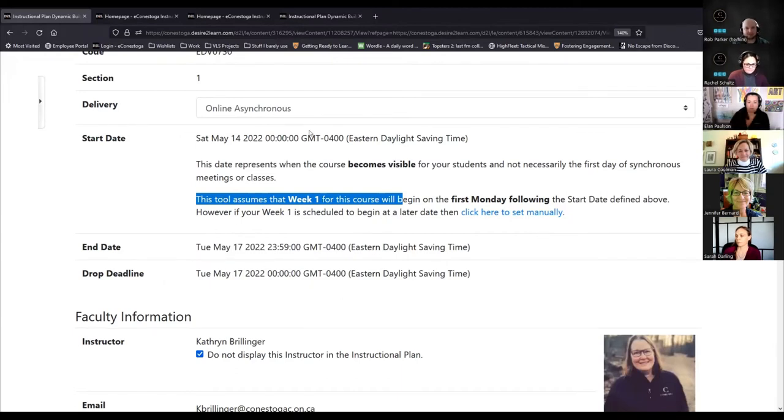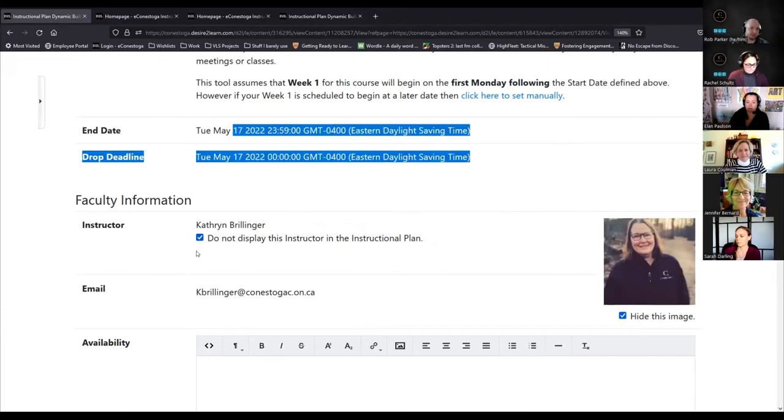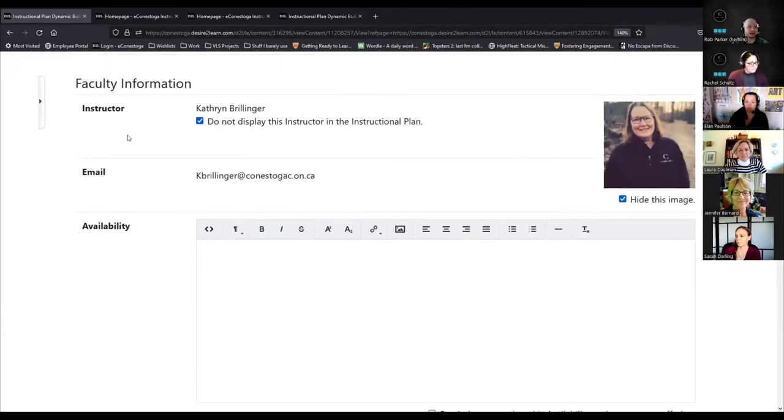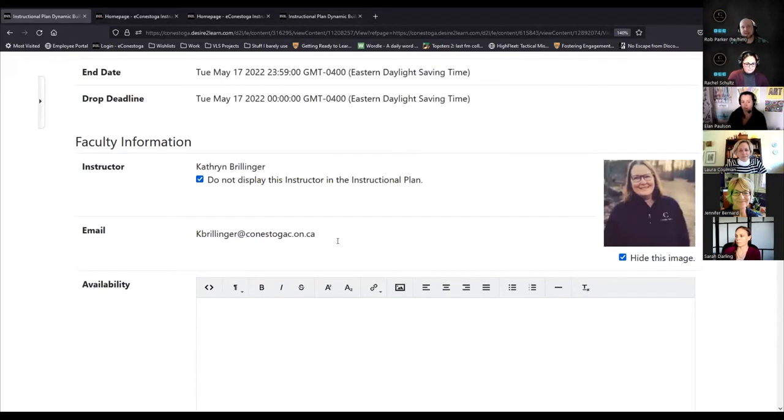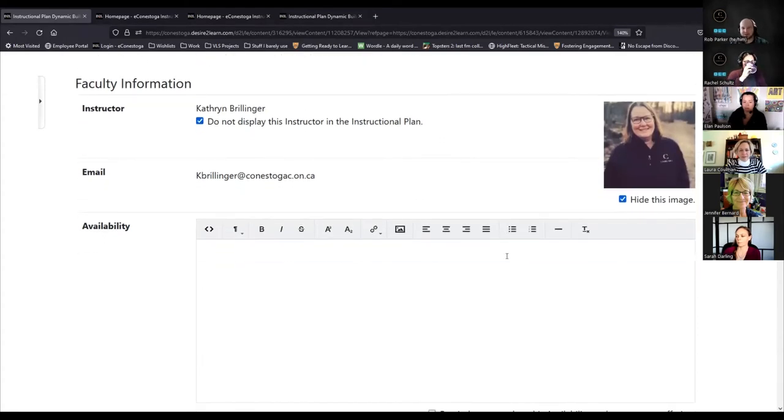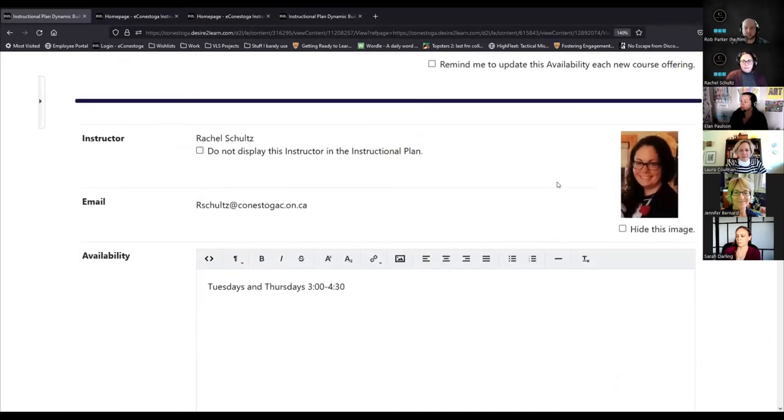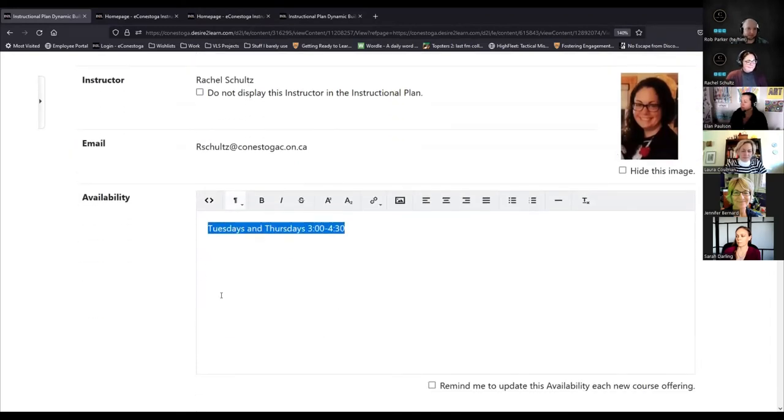Again, the version of this is a little bit weird because it's not a standard course shell. And then we've got the end date and the drop deadline. The faculty information is pulling from the class list tool inside of the course shell. So it's looking at the class list and the roles that have been assigned to different people. We've got Catherine Brillinger here. She is not in the session, so you can hide the image. You can also choose not to display this instructor on the instructional plan. Obviously we want Rachel to show up. I took the liberty of saying when Rachel was available.